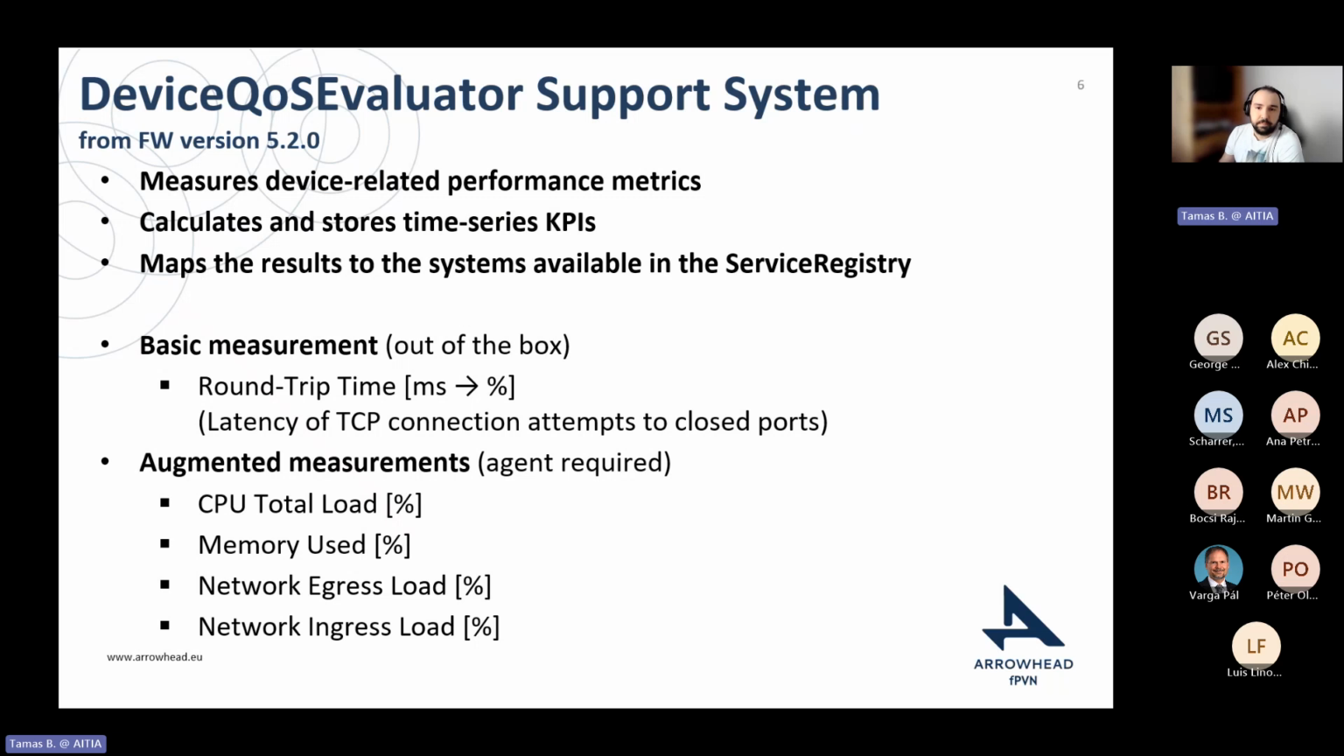So as you can see, you can create and easily integrate your own QoS evaluator. But of course, we also developed an open source one for the community. It was published with the 5.2 release last year, in December. We targeted the performance domain, which is possible to measure on device level, so we named this supporting system the device QoS evaluator. I can summarize its responsibilities in 3 points.